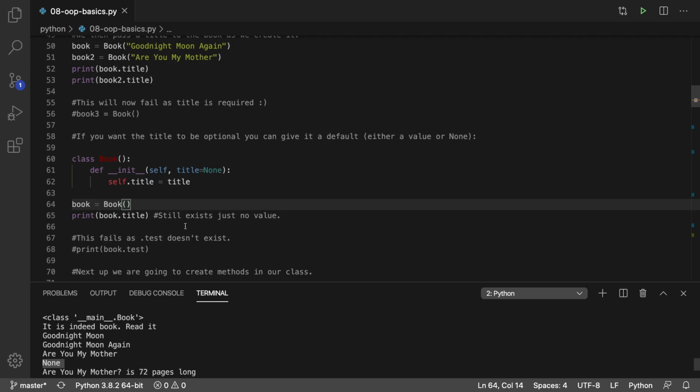This is different than trying to get a field that doesn't exist. Because for example, if we tried to print book.test, it would fail because .test doesn't exist. So title exists, it just doesn't have a value. So it's a slight distinction there, but just make sure you understand that. Getting book.title is okay, we just get the value None. Getting book.test or anything that doesn't exist, that's going to give us an error.